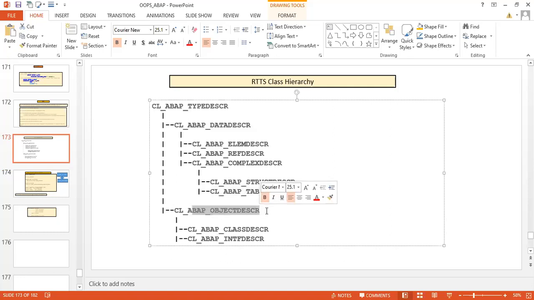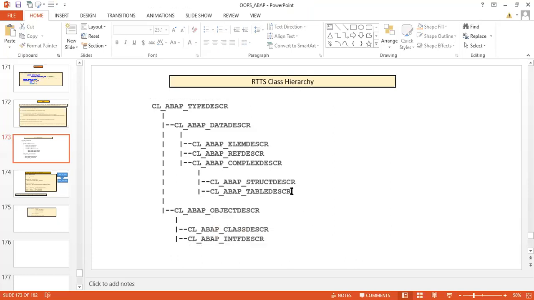So if you have some object of any class, and if you want to know the name of the class, like which class this object belongs to, this RTTS class can be used, right? If you want to know the attributes of a class, right? So this class we can use. If you want to know the properties of the interface, what components have been used, right? So from the name you will get an idea.